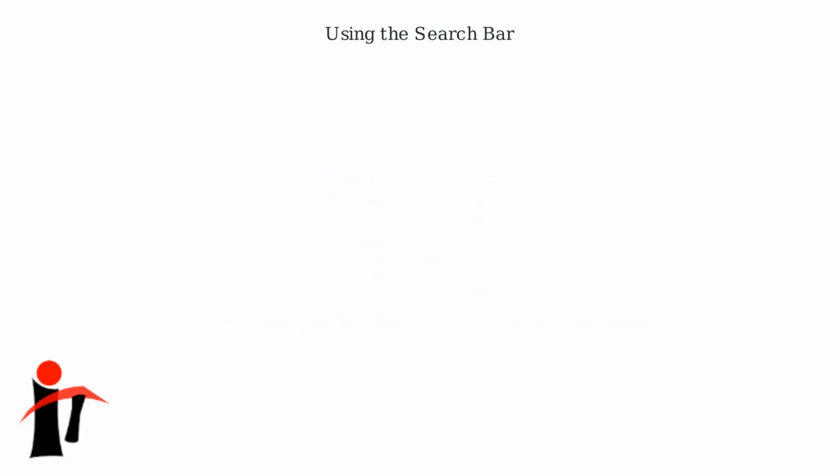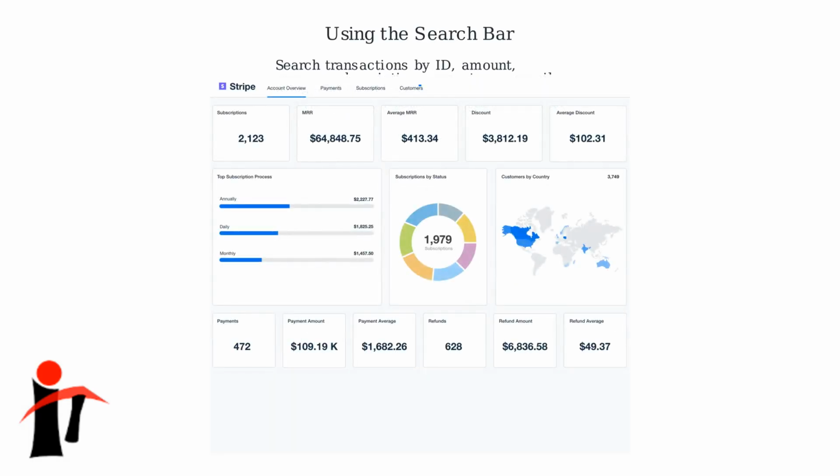To efficiently find specific transactions in your Stripe dashboard, use the search bar at the top. You can search by transaction ID, amount, currency, description, or customer email. The advanced search supports partial matches and wildcards, and with recent AI enhancements, you can even use natural language queries like "Show me refunds over $100 from last month."